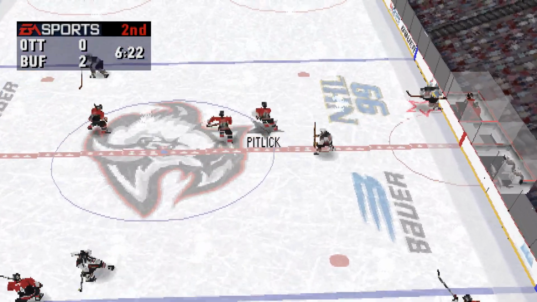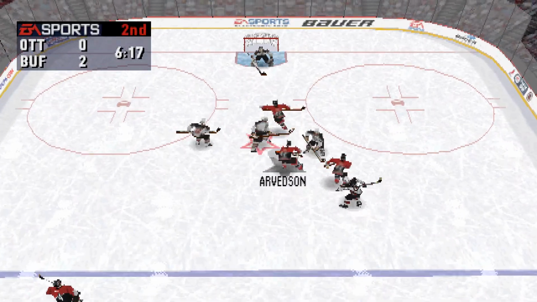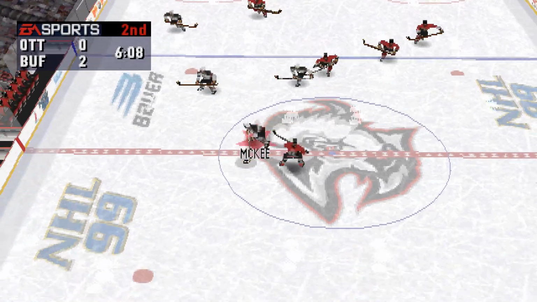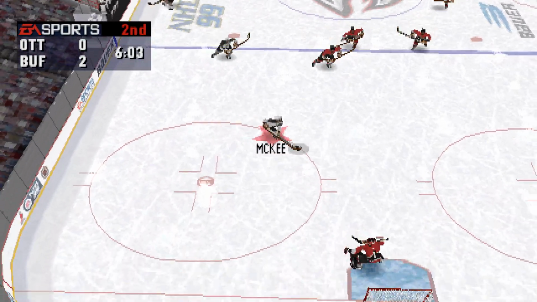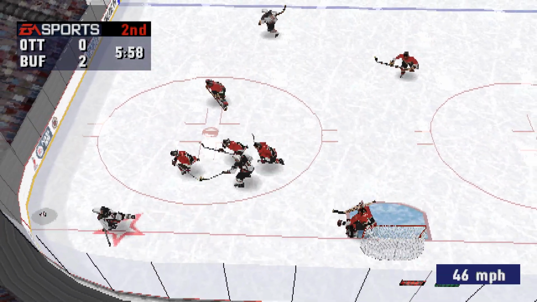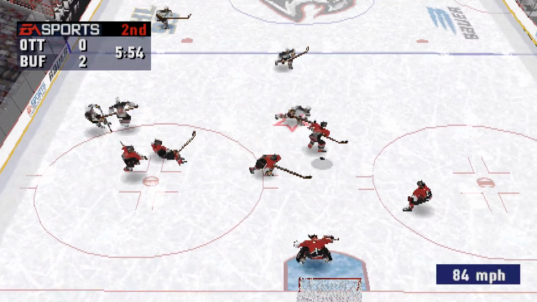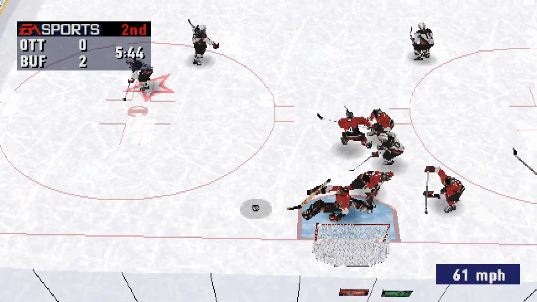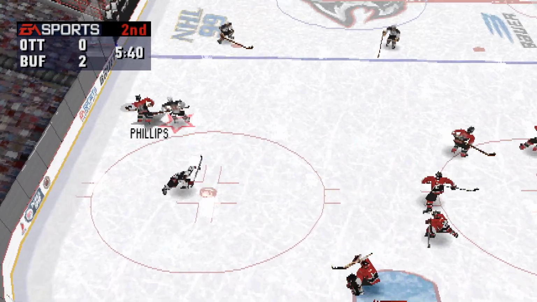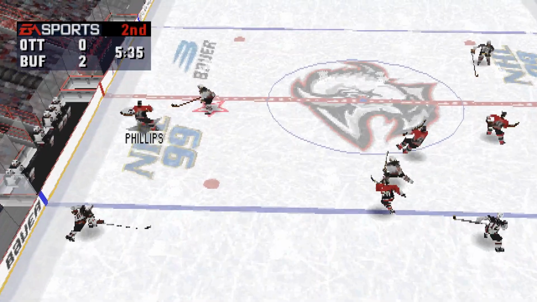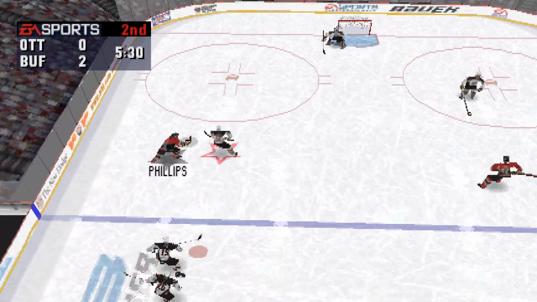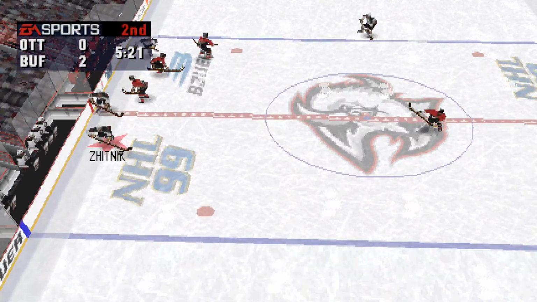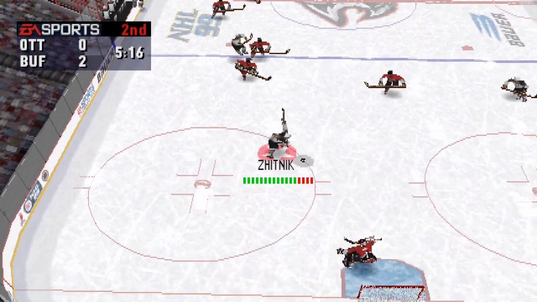The Senators come out of their own zone. Buffalo having success at both ends of the rink in this game. Zoltar fired it. Ward gets the puck to McKee. The Sabres change up their lines. Towards the net. Plant winds up. Ottawa should be making a line change soon. Buffalo should be making a line change soon. Phillips into the middle. Fakes the shot. Phillips moves in. Zhitnik out of his own zone. The Sabres start changing on the go.